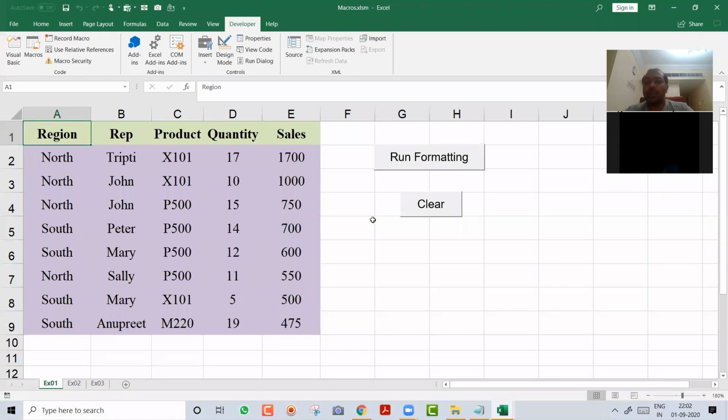Okay, friends. So this was all about how to record, run, and use a macro. If you have any kind of query, you can write to me personally. I will reply to that.